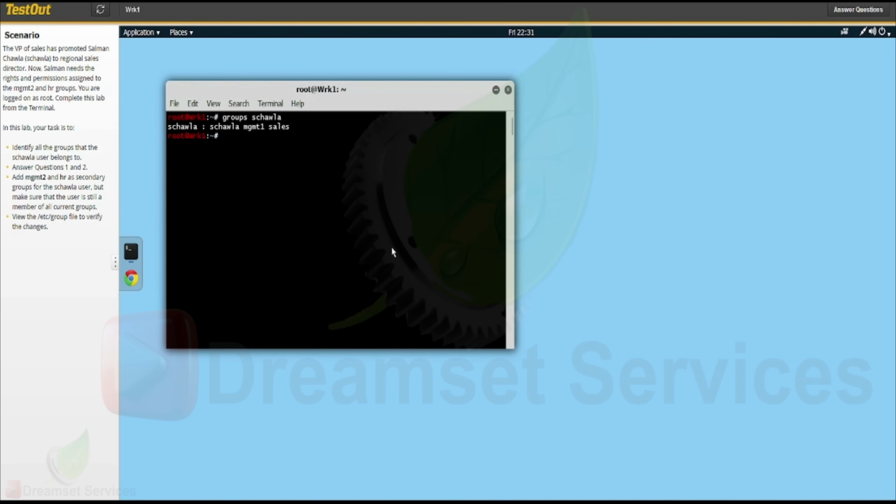and we type in usermod -aG space management 2,hr and Chola, and you press enter and you type in groups space Chola and you press enter, and we'll go ahead and score lab.